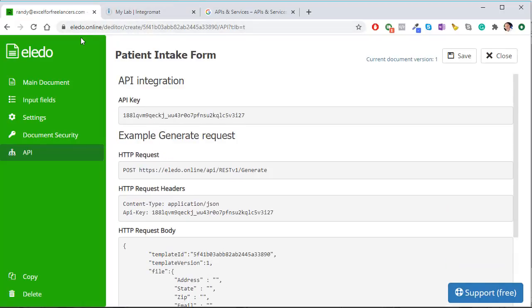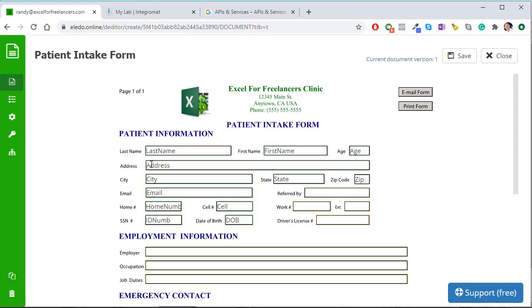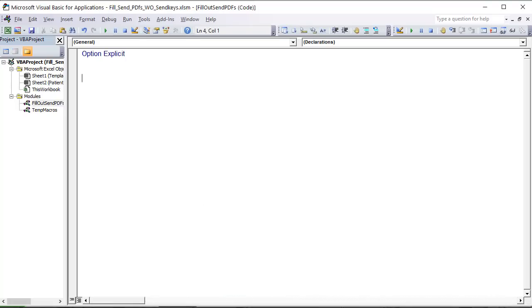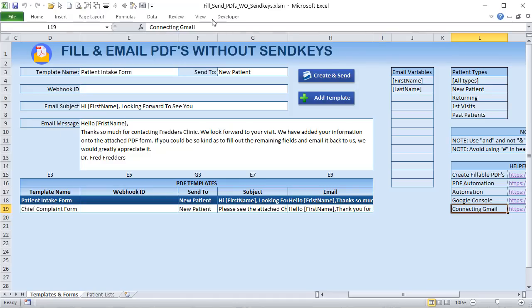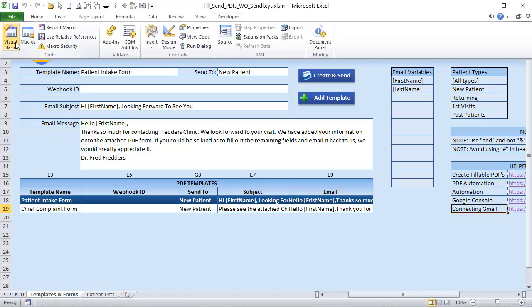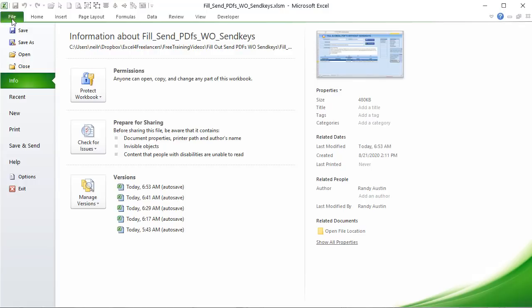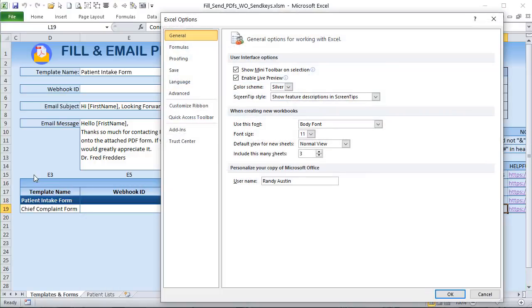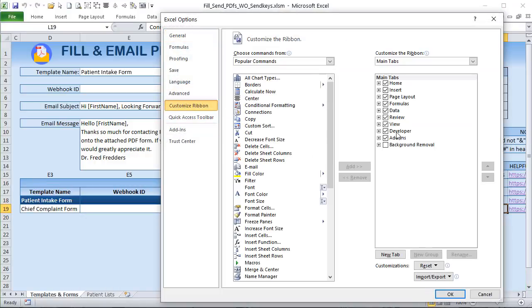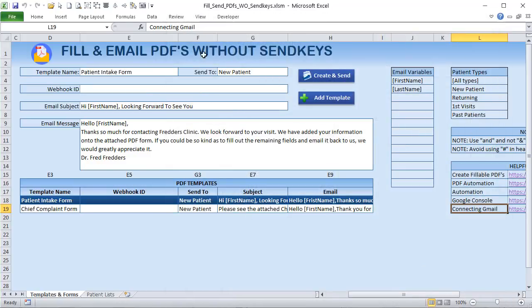Okay, so our next step is to start programming. Now that we have our main document all set up with our form fields, let's go back into Excel and start writing some code. If you don't have the developer tab open, you can use Alt F11 to get into Visual Basic. If you don't have the developer tab, you can get to it using the options, clicking customize ribbon, and making sure developer is selected. That'll get you into that.